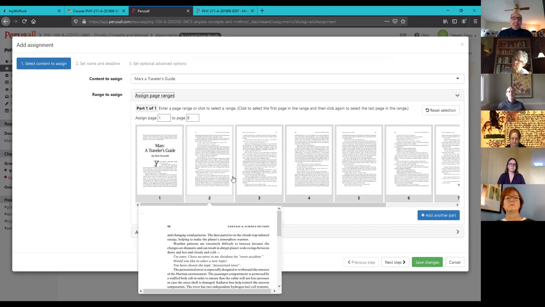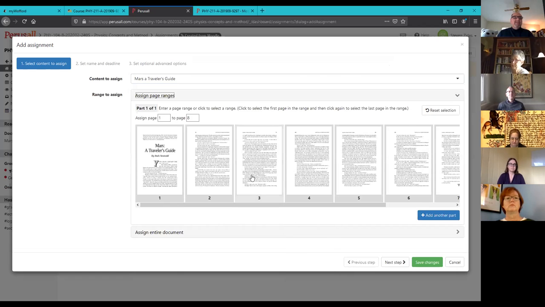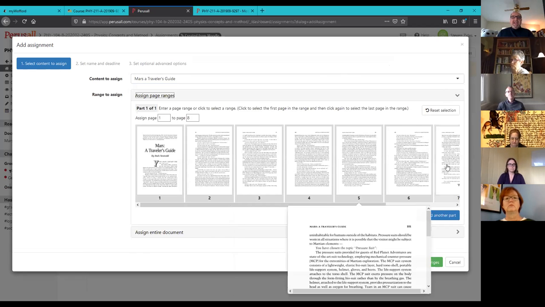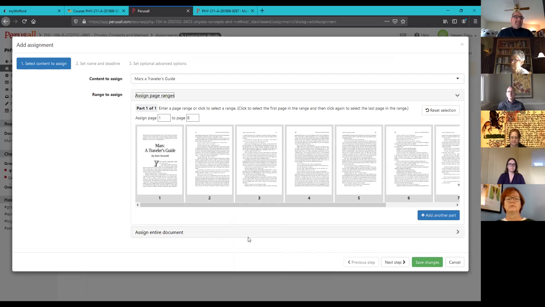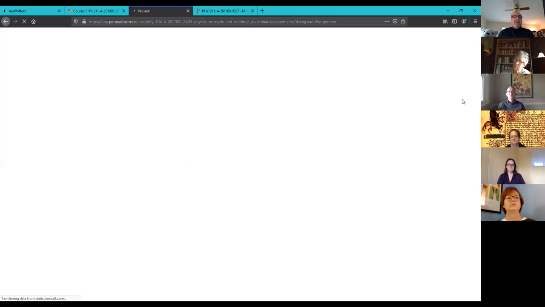I can decide, do I want to read the whole thing? Do I want to read just the beginning, just the end? I can actually do different parts. So if I tell it I want pages 1 through 3, it'll then ask me, do you want any other parts, like 5 through 7? So it'll let you pick and choose parts of the assignment. Let's say I want to do the whole document.